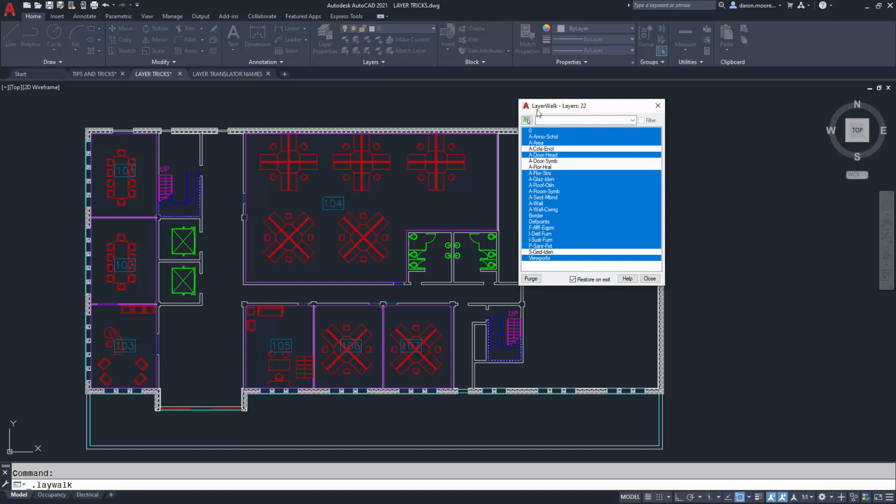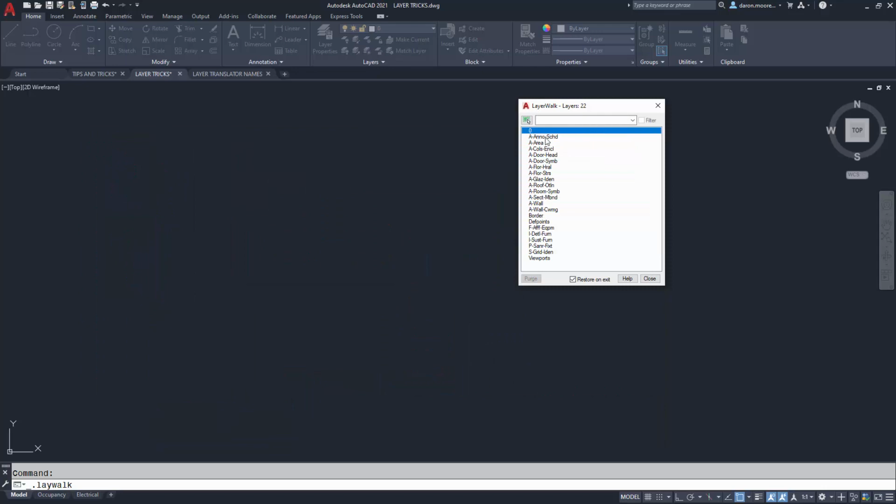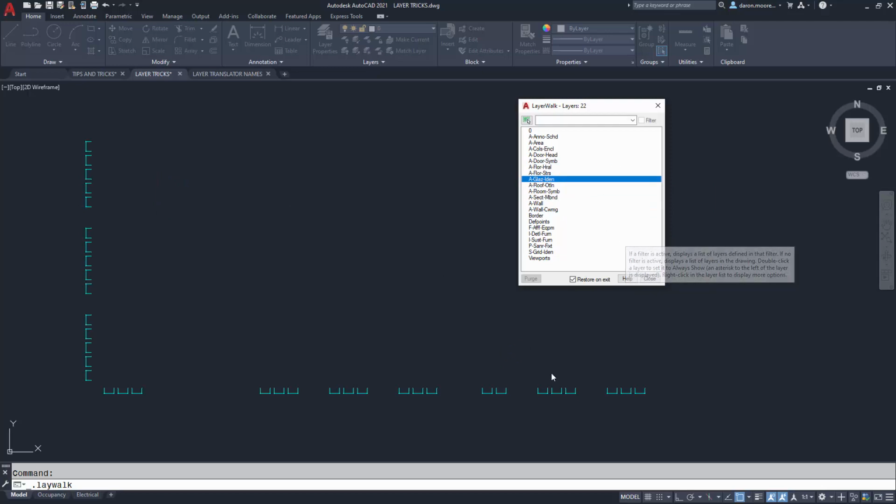Now I can walk, based on this command name, Layer Walk. I'll start to walk through my layers. Layer 0, nothing on it. A anno sketch, nothing in model space on it. A area, those are my architectural area polylines. A door symbol, A floor handrail. Do I have an A glaze in this? There's A glaze ident.